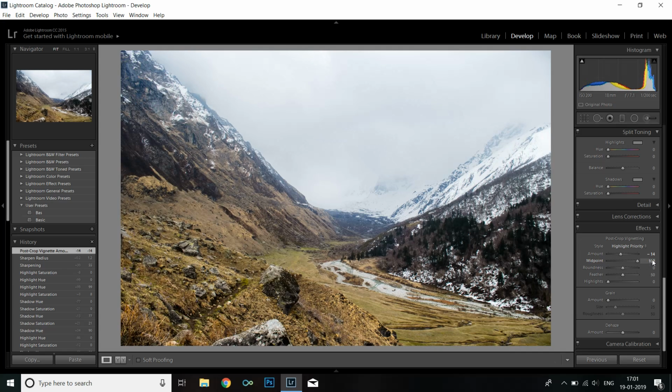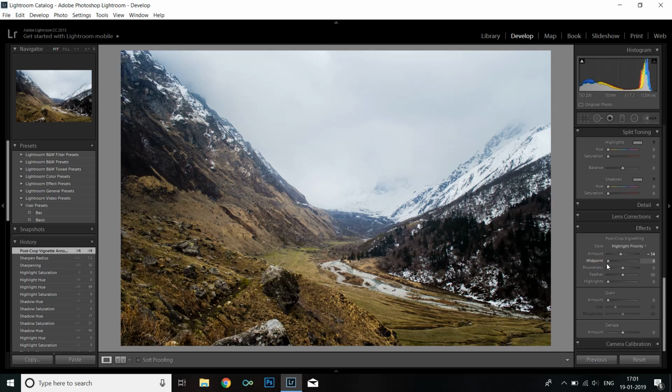Just move to the right, see, everything's gone. Move to the left, it's coming back. See, it's getting darker and darker from the center towards the sides actually. So you can see the change. So I'll just restore it.